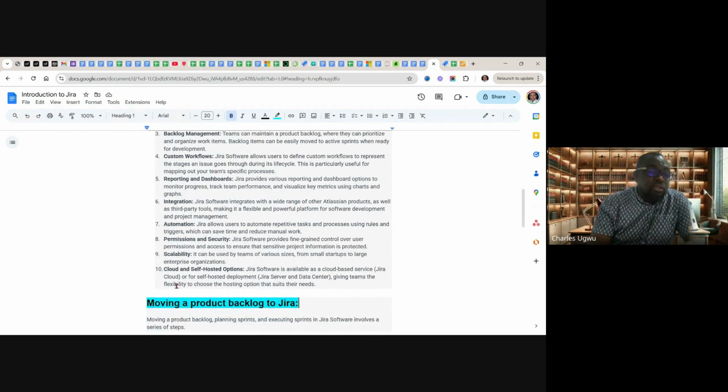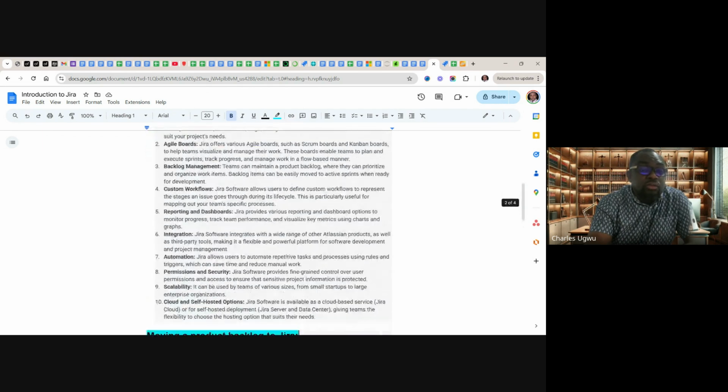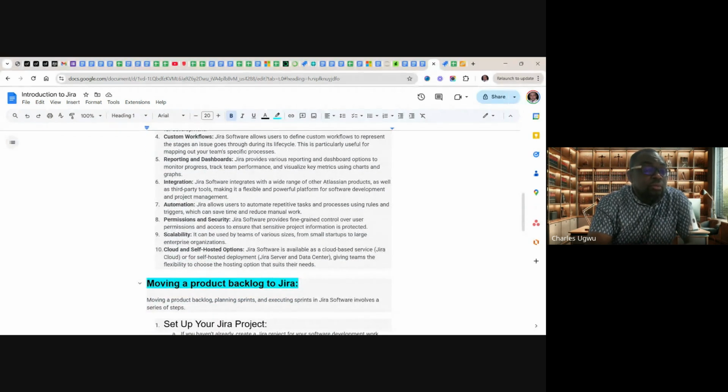Cloud-based and self-hosted. Jira is available as cloud-based, like the one we are going to be using, and equally self-hosted. There are so many other features that keep coming on, but these are the main prominent features we have in Jira, or we are going to be using. They keep releasing new features. If I keep naming all their features, we are not leaving here tonight, but these are the main prominent features we have in Jira.